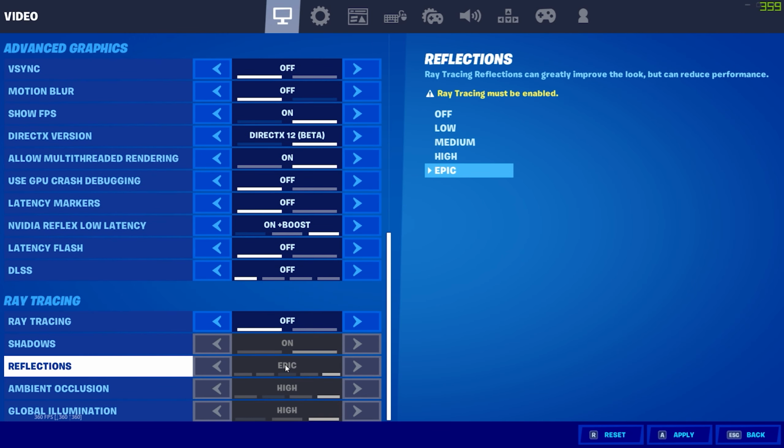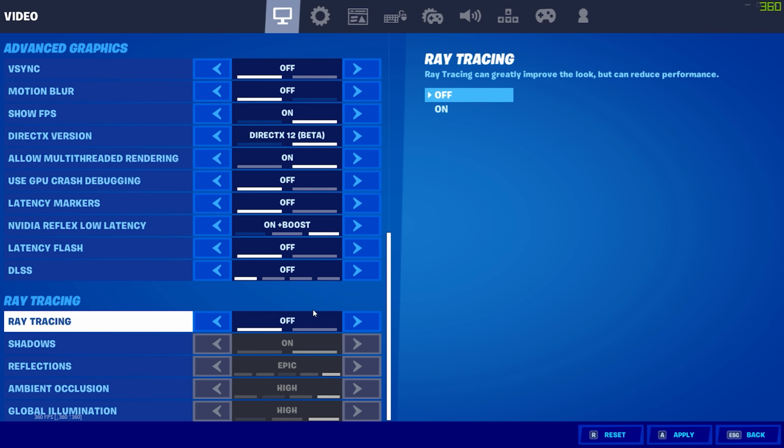And for ray tracing, if you use ray tracing as a competitive gamer, then I don't know what you're doing in competitive. So make sure that's turned off.